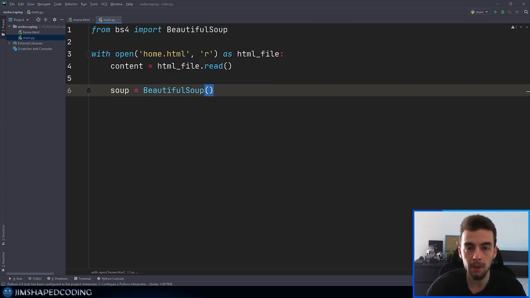Now, the arguments that I'm going to specify here will be the HTML file that I want to scrape. So the content of that will be the content variable that is created up above. And then the second argument will be the parser method that we want to use. So we will pass the parser method as a string, and that will be lxml that we have just installed previously.